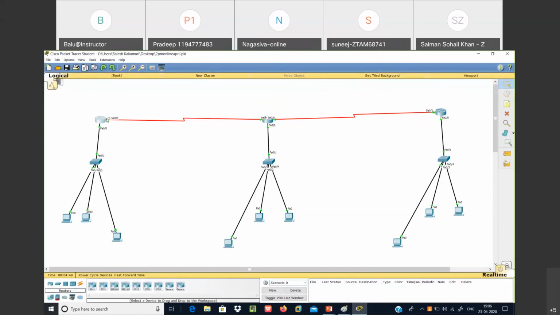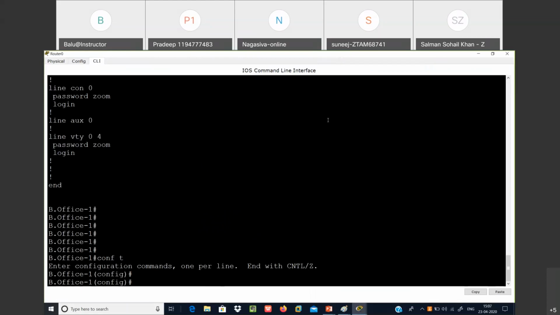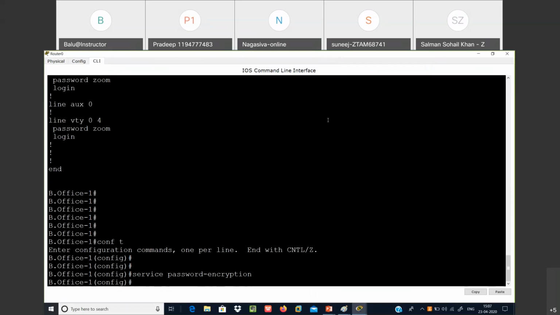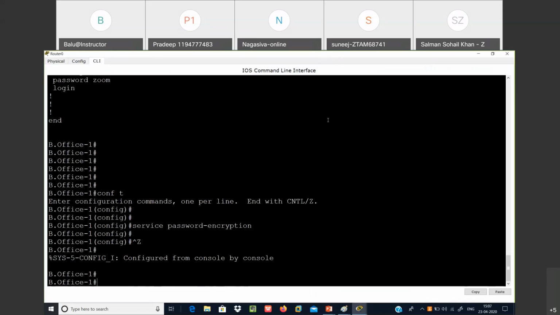Service password-encryption. So once you execute this command, service space password-encryption, now I can say my router is secure.